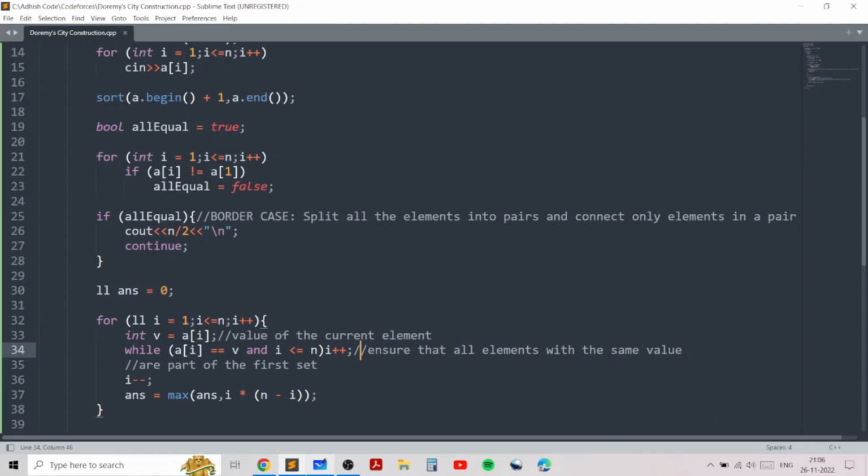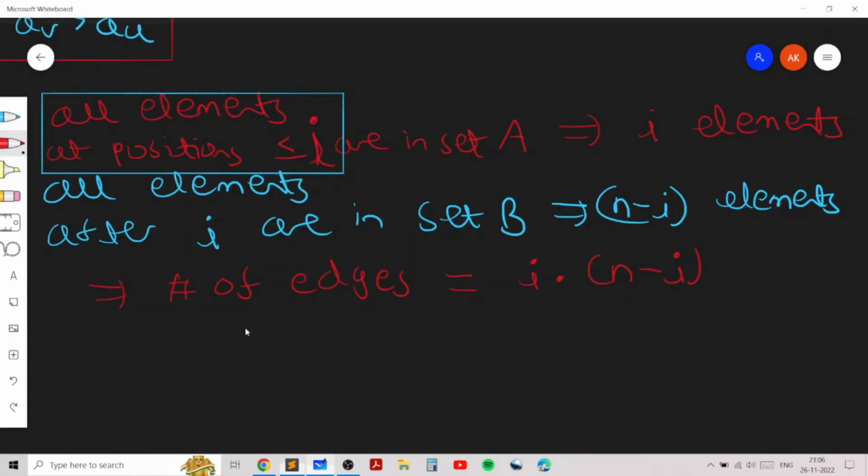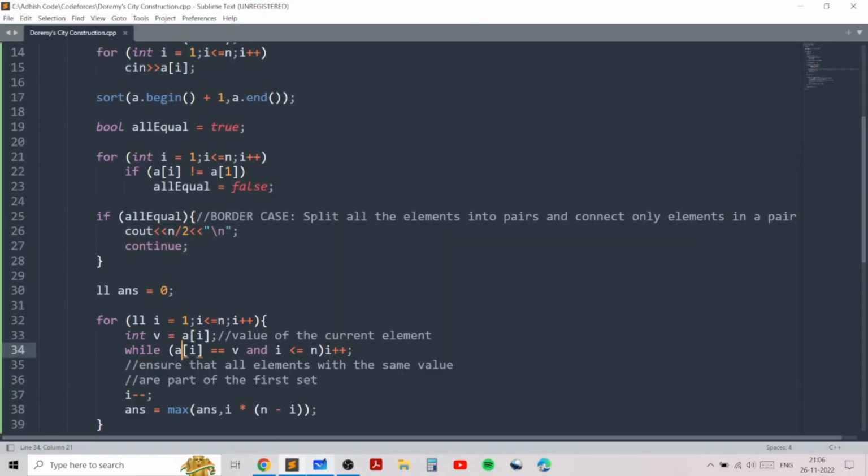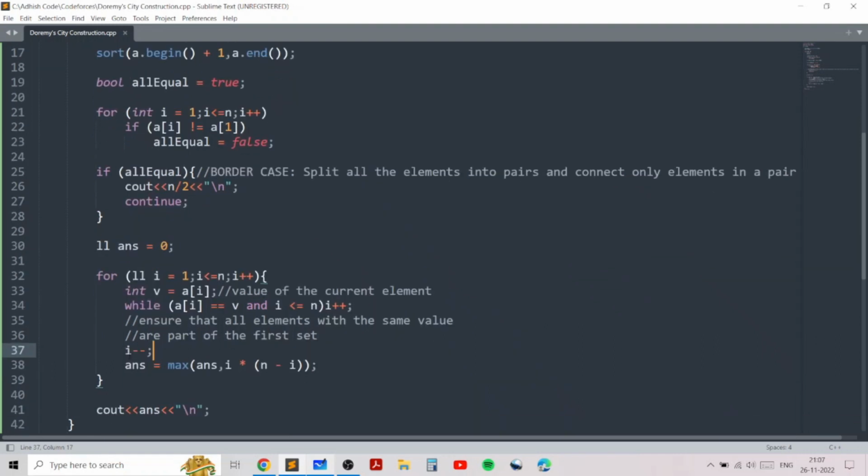And because we want to make sure that the inequalities are strict, we need to ensure that whenever we have equality, whenever we have a_i equal to the starting element, we need to increase I. And obviously, the moment this condition breaks, so either I becomes n plus 1 or a_i becomes a new value, we'll break out of the loop, and we'll reach 1 greater than the index of the last element of the first set. That's why we need to decrease I by 1, and we set answer to be the maximum of answer comma I times n minus I.